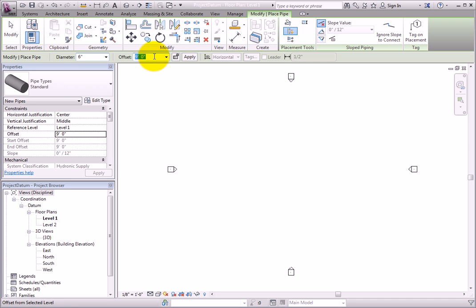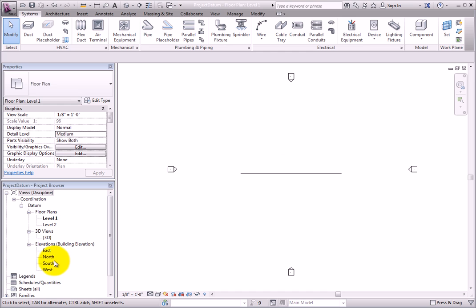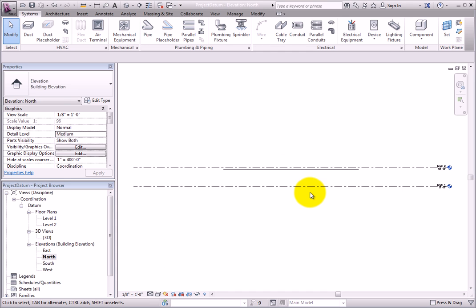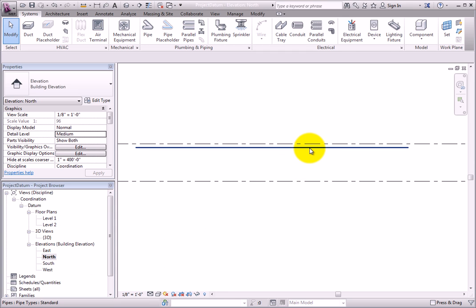I'll leave these parameters set to the default values. In the drawing area, I'll click to enter the start point and then the end point of the pipe. I'll click Modify to end the command. When I open the north elevation view, you can see the pipe that was just placed in the model at the specified offset from level 1.